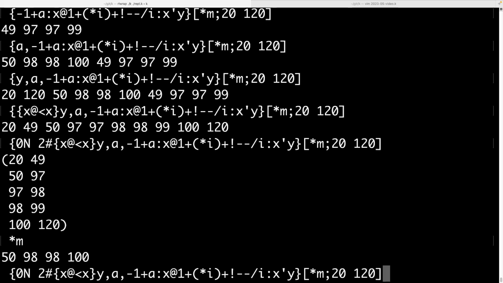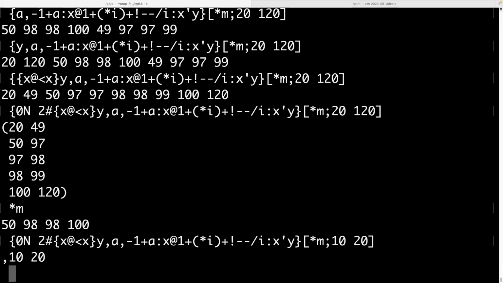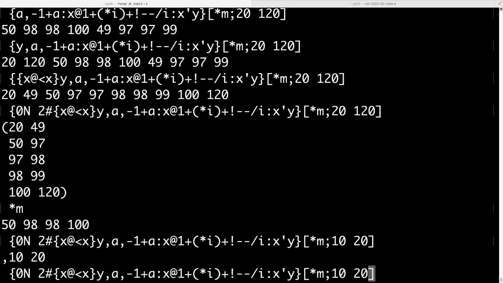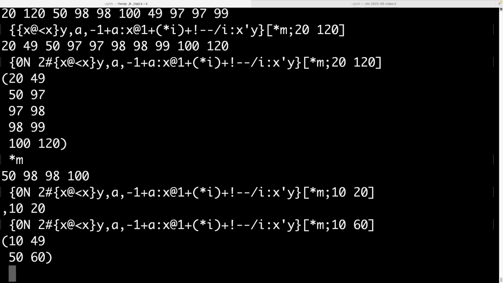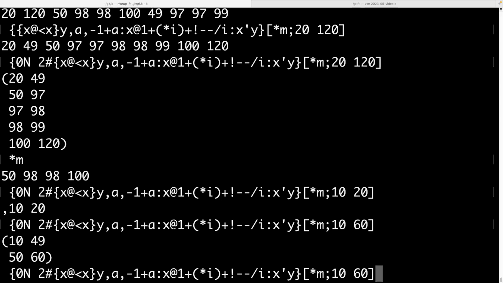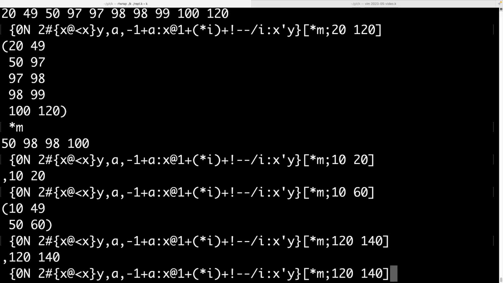And we can play around with it to make sure that we're accounting for all the different edge cases. So if we do 10, 20, meaning that both of them fall off the left side of the range, we get just 10 and 20, which we would expect. If it oversteps the left bound, we get 10 to 49, 50 to 60. If they're both off the right side, like 120 to 140, we just get those numbers.